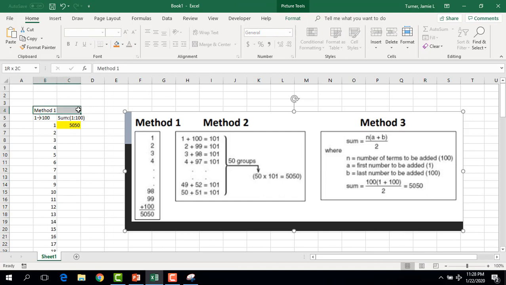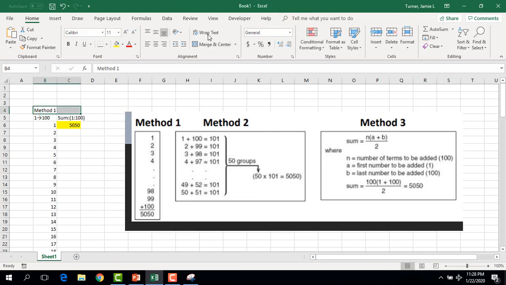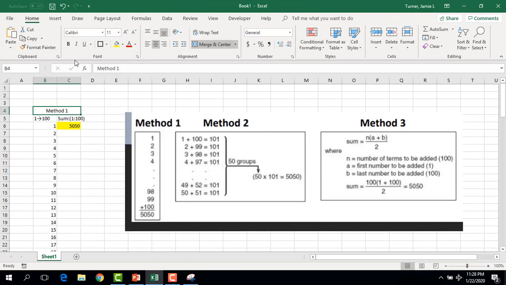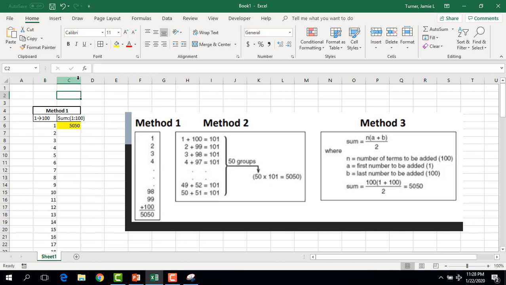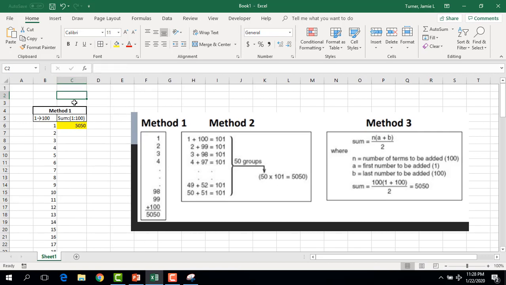So there's method 1. Let's just do a little bit of formatting here. So here's our merge and center. We can throw on a border, make it bold. And here's our headers on here. To resize a column, I can just double click, and that will automatically resize it to perfectly fit the largest value in here. And remember, if I want to change my number format, that's going to be over here. Okay, there's method number 1.